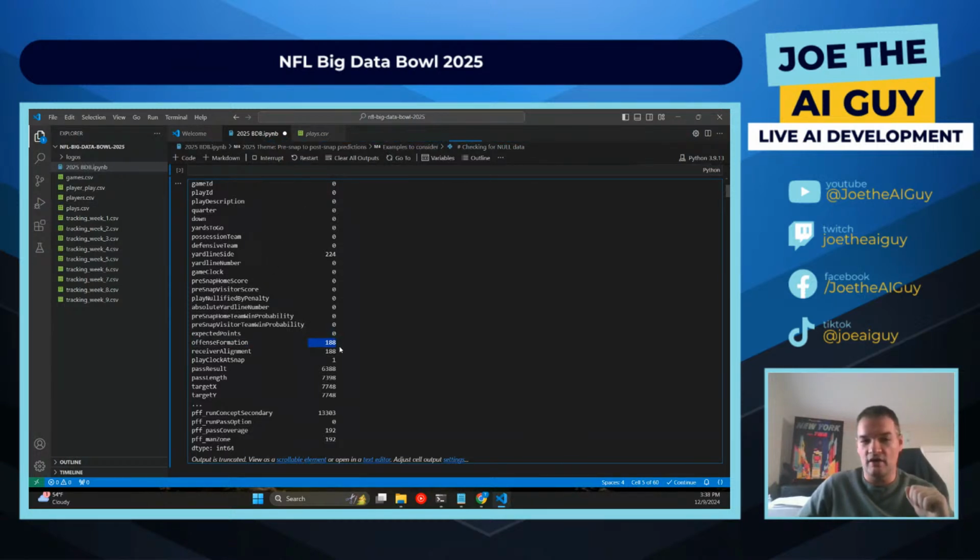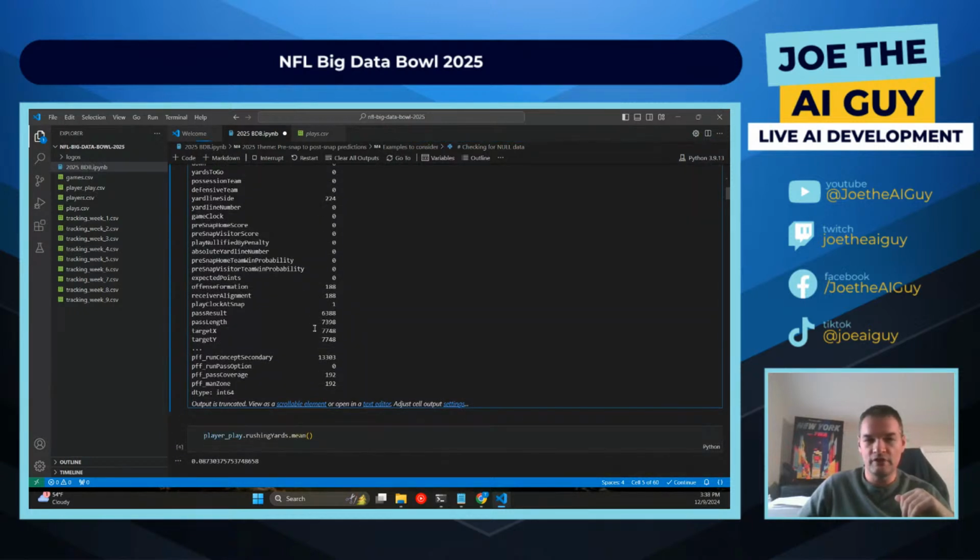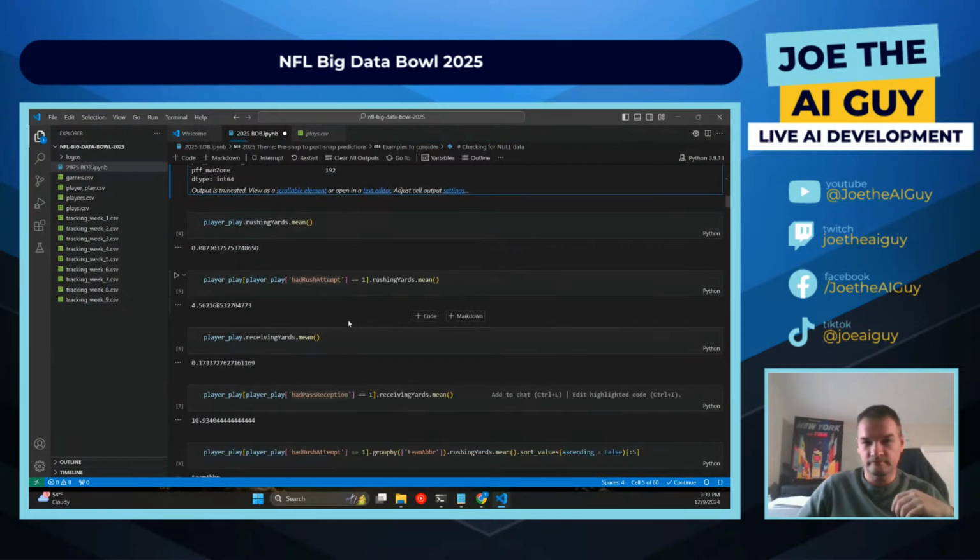Then you'll see things like the offensive formation and receiver alignment. These are mostly the punt and kick plays, as there's no formation or alignment assigned to those. Similarly here, the pass result and length. These are the plays where there is a rushing attempt, or in this case, a rushing attempt or incompletion, because there's no length on that pass.